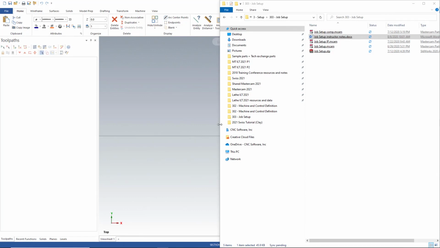In this lesson, we're going to execute job setup to prepare the part file to create toolpaths. Job setup is a feature that is a required step in Mill Turn. Much of what we will do in this lesson is not required, but it is best practice.